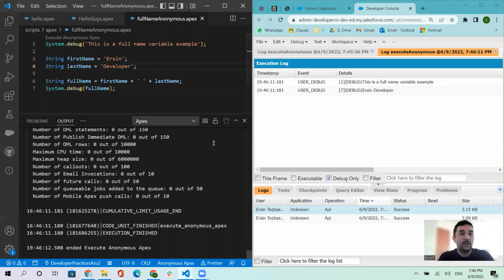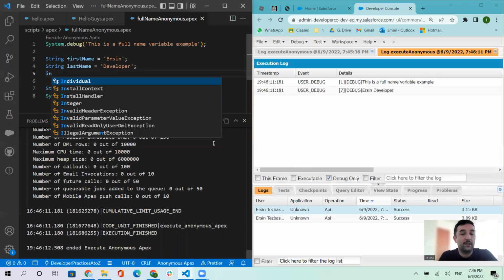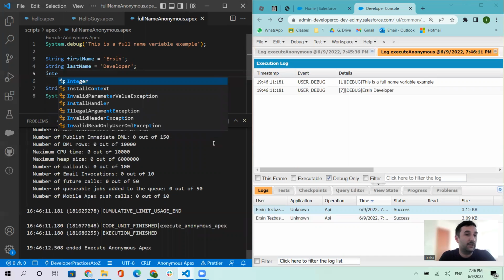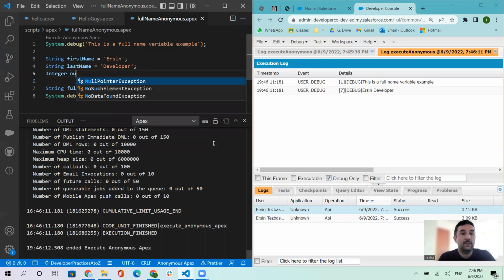The other variables we will use in other lessons or other videos. Sorry for that, I'm saying lesson. That's just simple practice for me. If you want to put any numbers, you use the integer. Let's say myNumber. We can use a different number, that's 50. So in System.debug, I'm going to write plus here and myNumber.